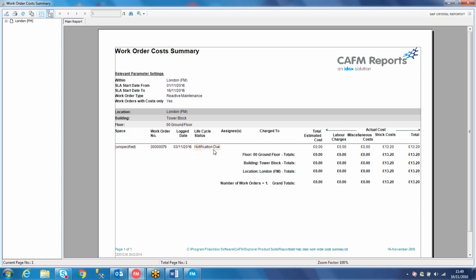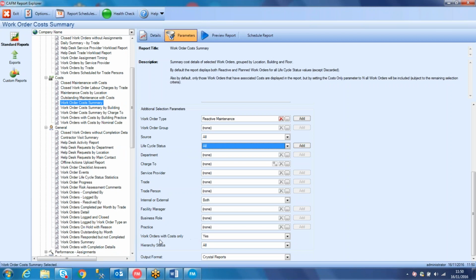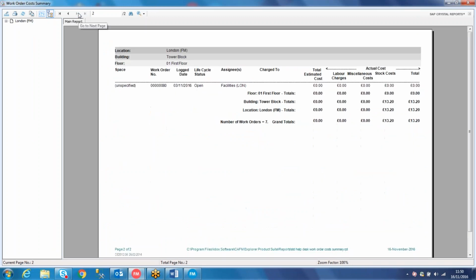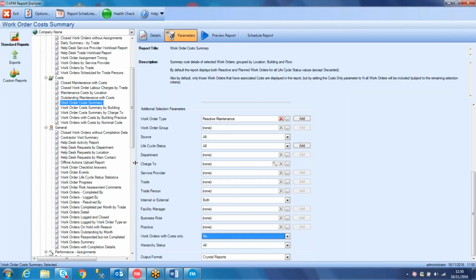Work order number, logged, notification, what the life cycle status is, what the stock costs are, and this was for my light bulbs. Okay, if I come back out of it, come down to the bottom, you'll see here, work orders with costs only, yes or no. If I say no, I will get a report that would show me all of my work orders, whether they've got costs on or not. Okay, and this one, as you can see, it's given us 2 pages, and then you end up with a grand total of 7 work orders, a total cost of £13.20 in this case.